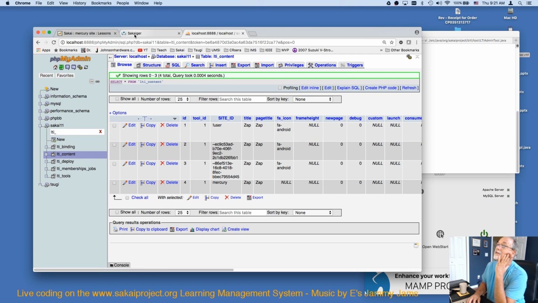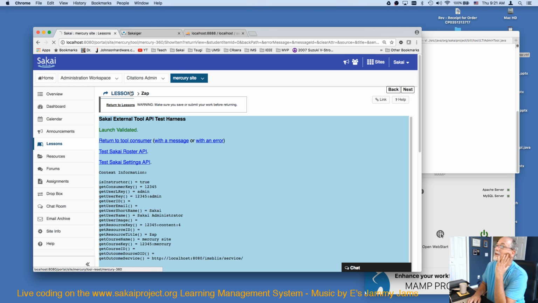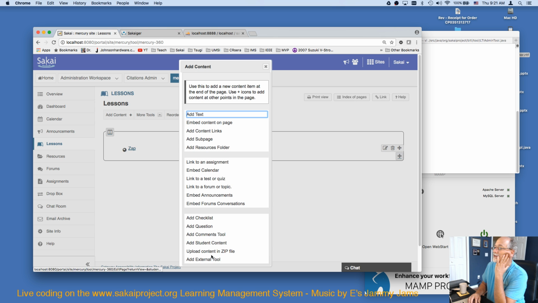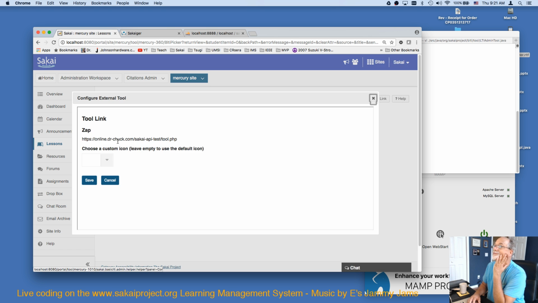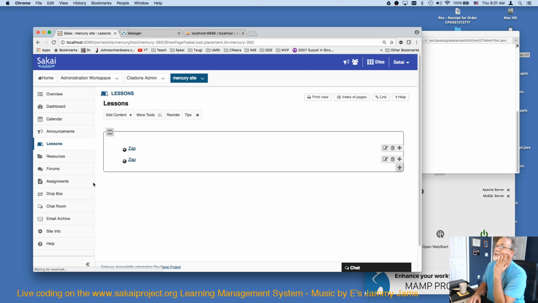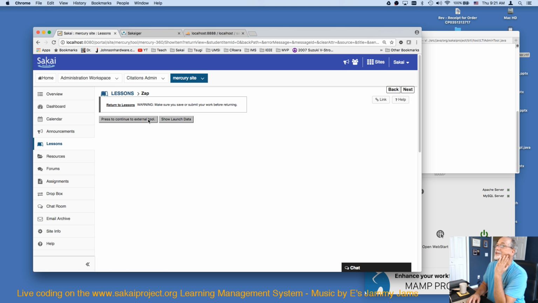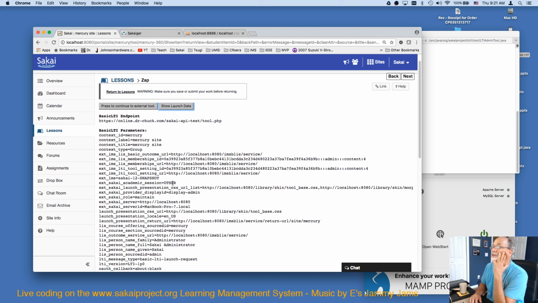You see, when I go back into lessons and add another external tool, this click says make a content item and then stick it in. And so now I got two of these. These have got to go to the external tools with different resource link IDs. And here's the debugging. You can see this.